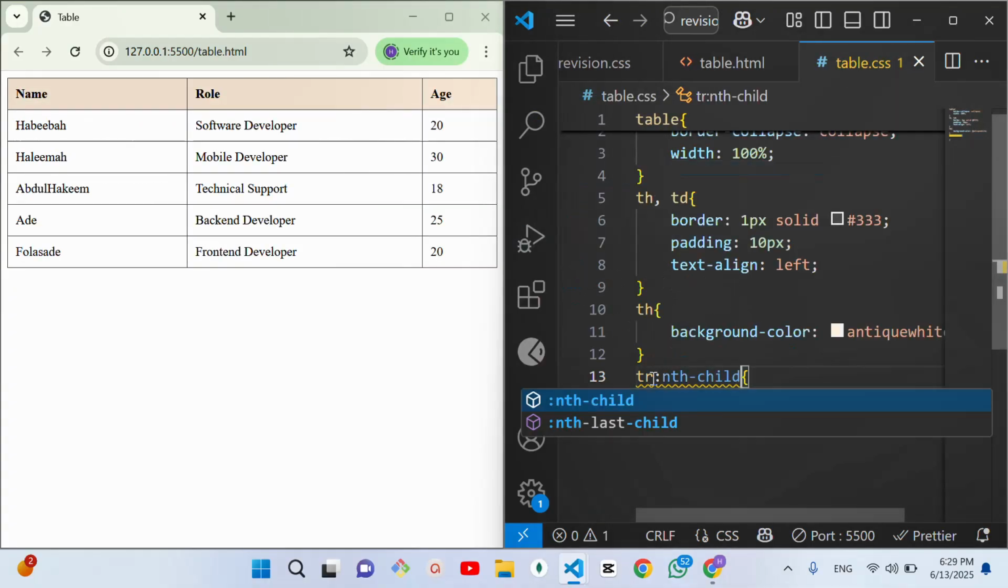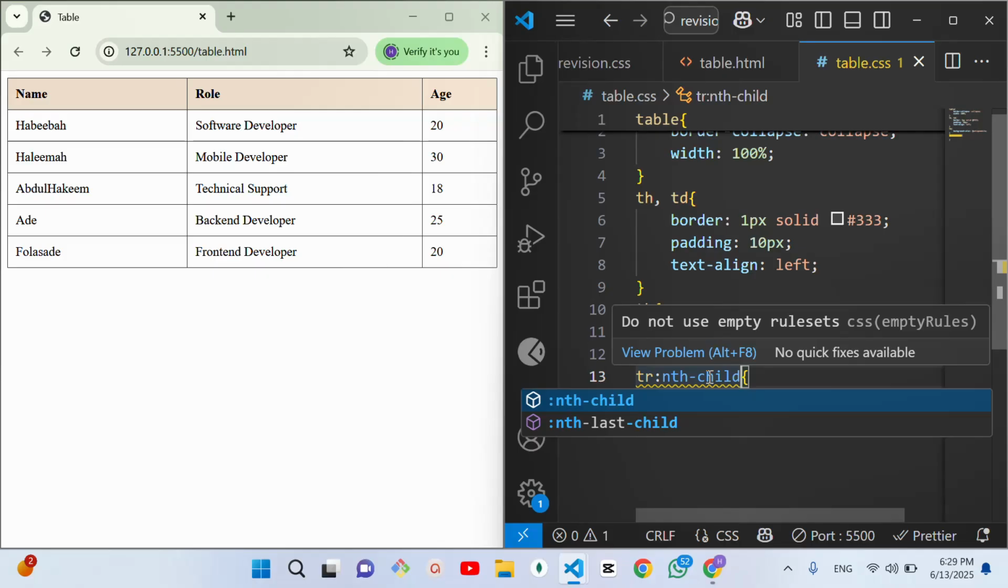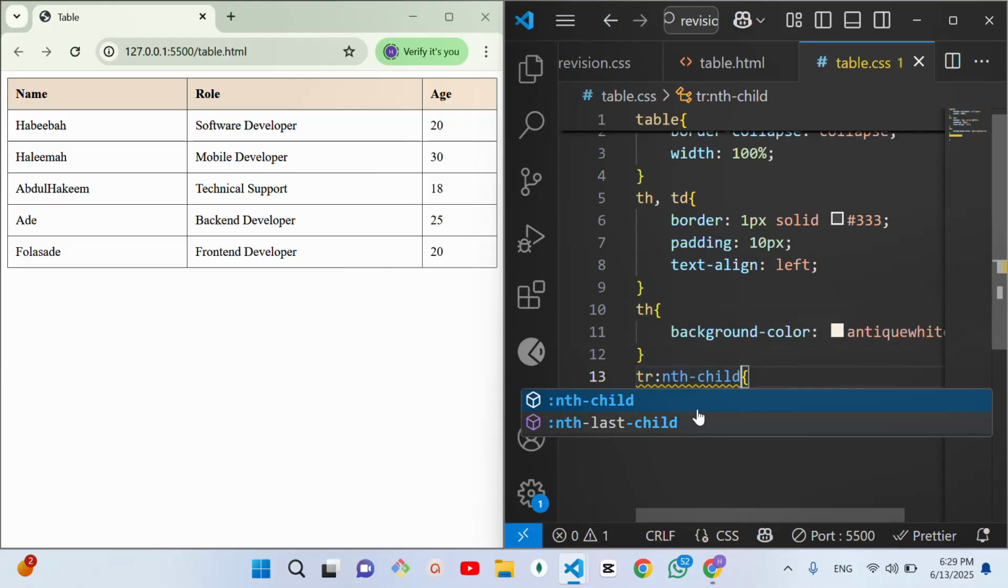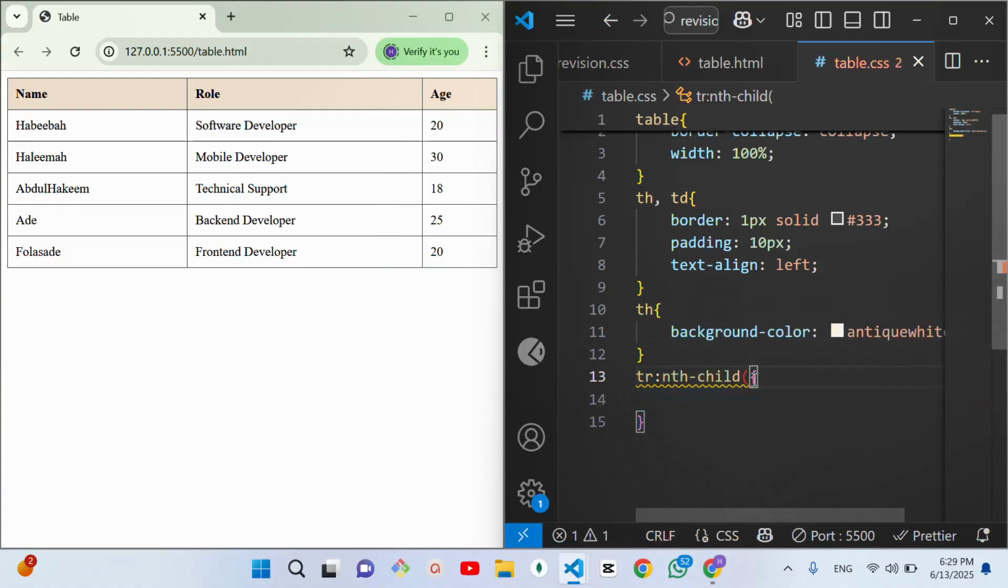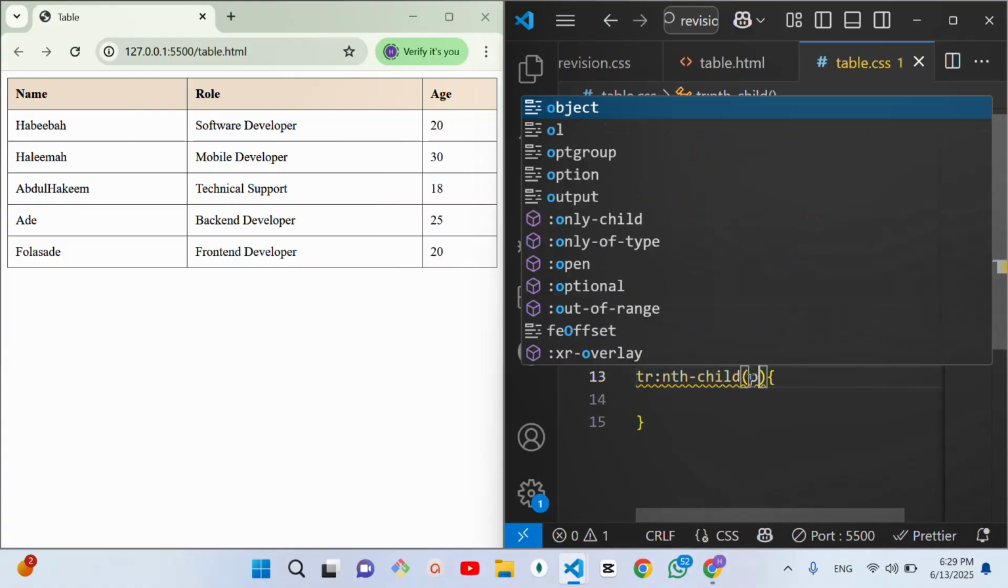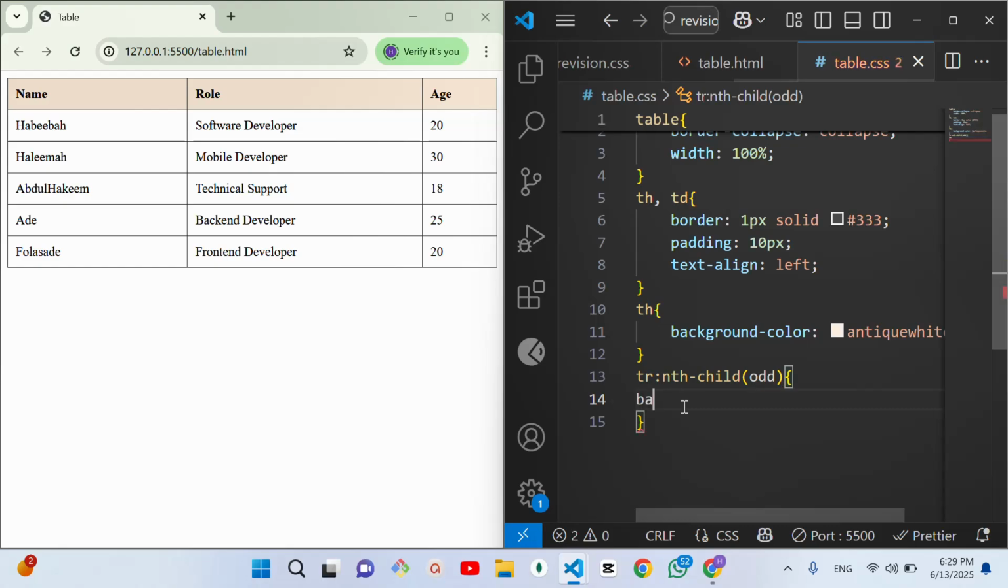nth child. So this nth child means that we want to pick, okay, you can see the options it brings. nth last child. If we pick this last child now, it's going to pick the last element that is TR. But in this case, that's not what I want to do. I want to pick the odd one. So I will just say odd. Then I will say background color.